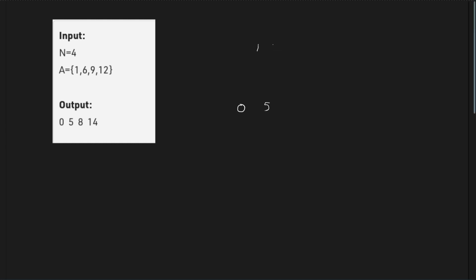Now if I have the first three elements 1, 6 and 9, I can change all three of them to 6. So this will take me 5 steps and this will take me 3 steps, so the answer would be 8. And if I have all four elements 1, 6, 9 and 12, I can change all of them to 6. So this will take 5 steps, this will take 0 steps, this will take 3 steps, and this will take 6 steps. So the answer would be 14 here, right? So this is how the problem is working.